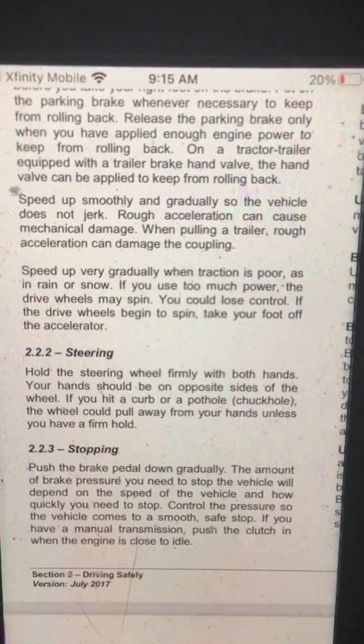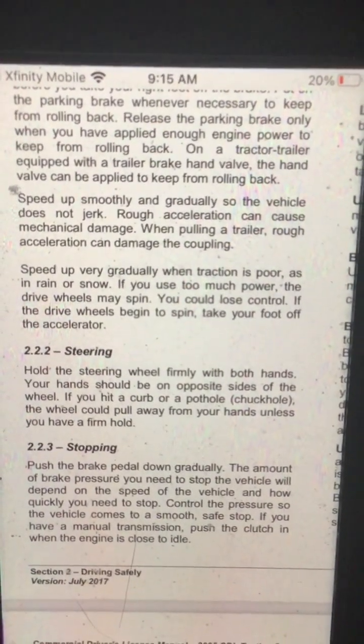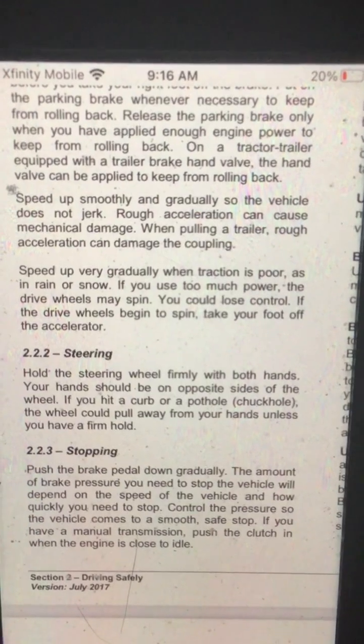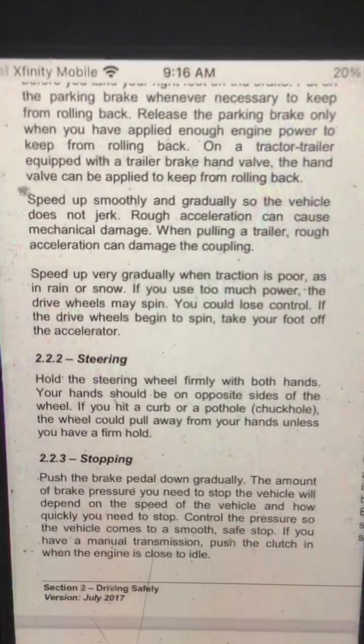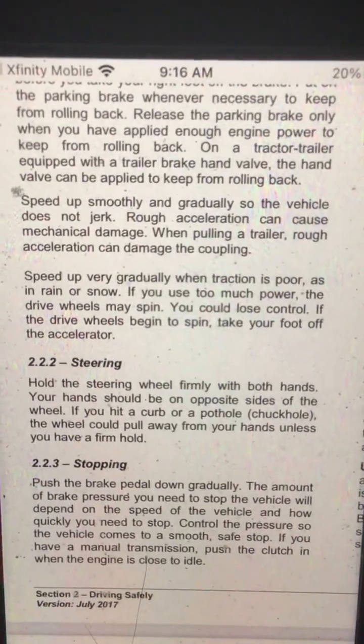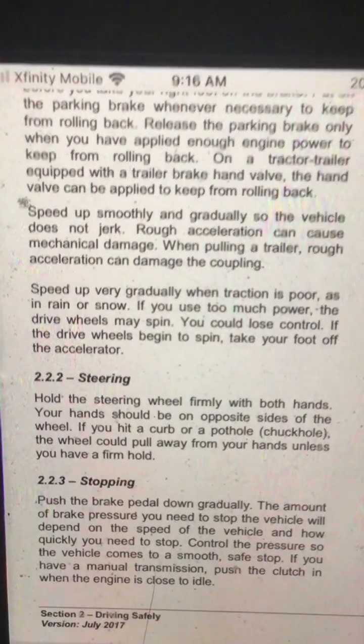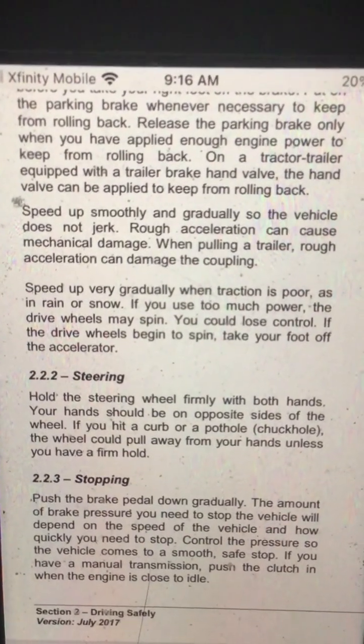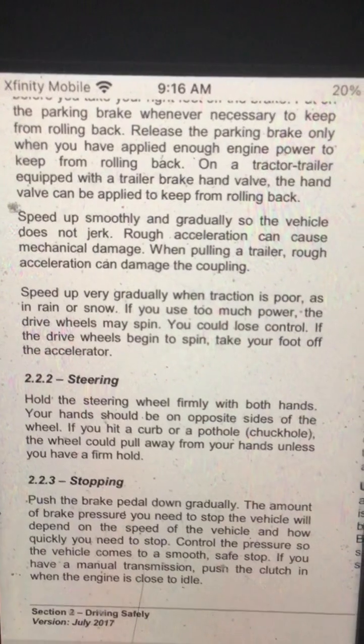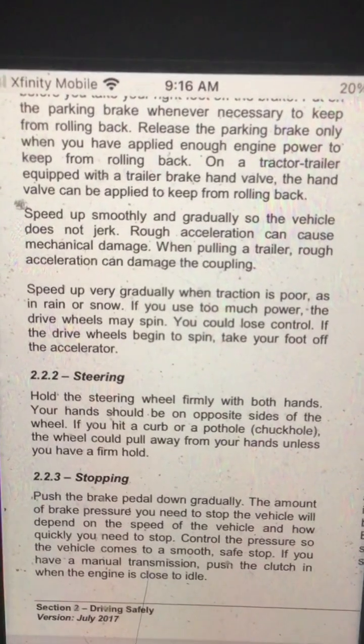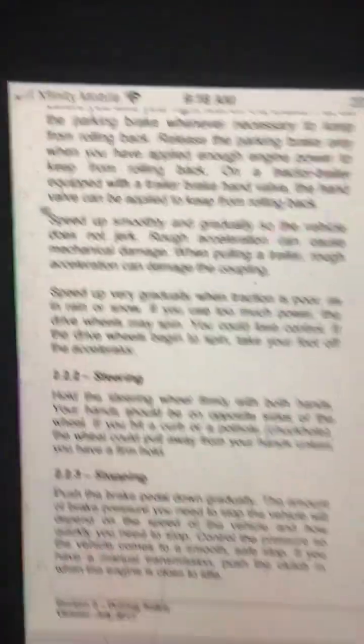2.2.2 Steering. Hold the steering wheel firmly with both hands. Your hands should be on opposite sides of the wheel. If you hit a curb or a pothole, chuck hole, the wheel could pull away from your hands unless you have a firm hold.